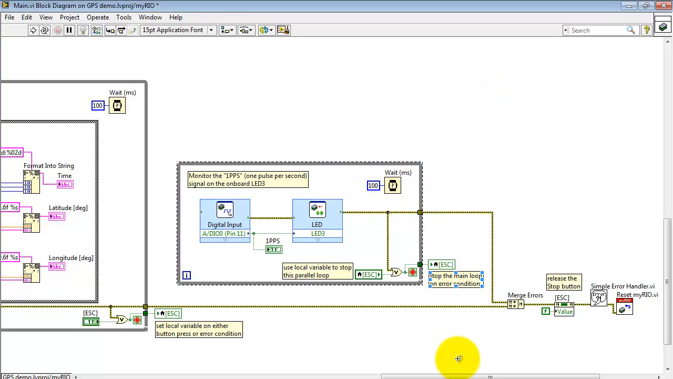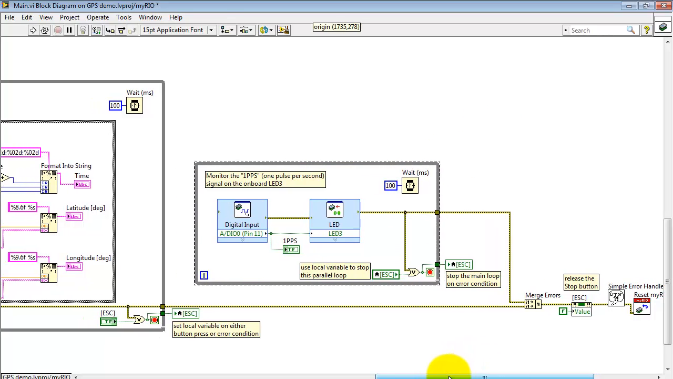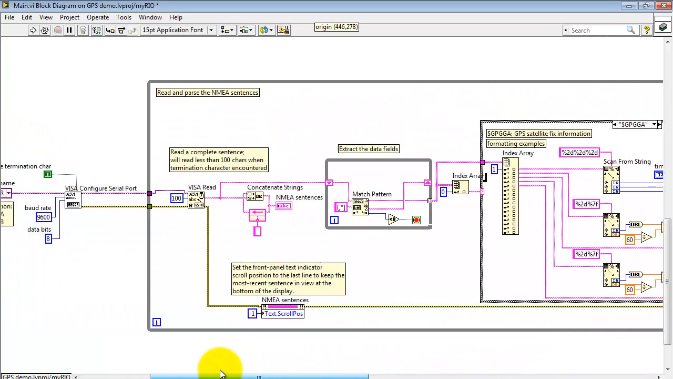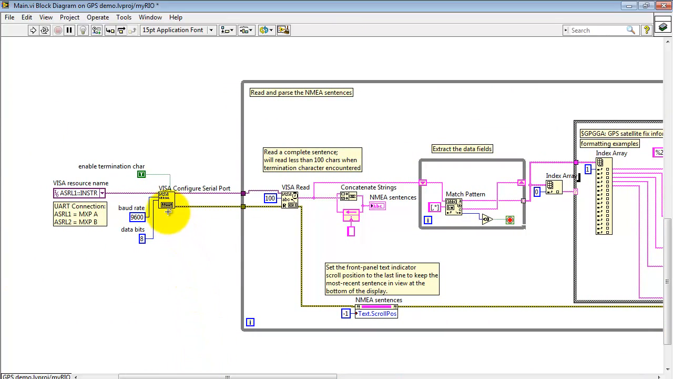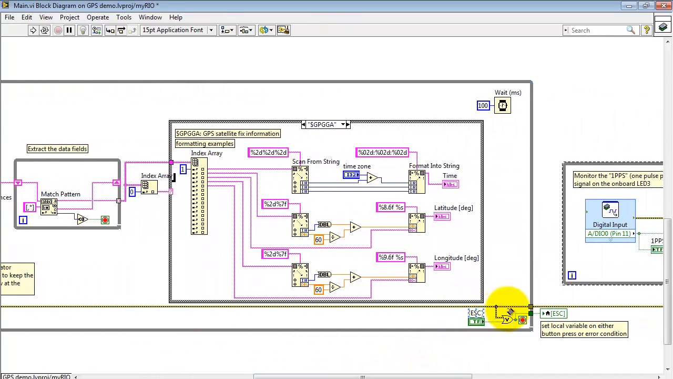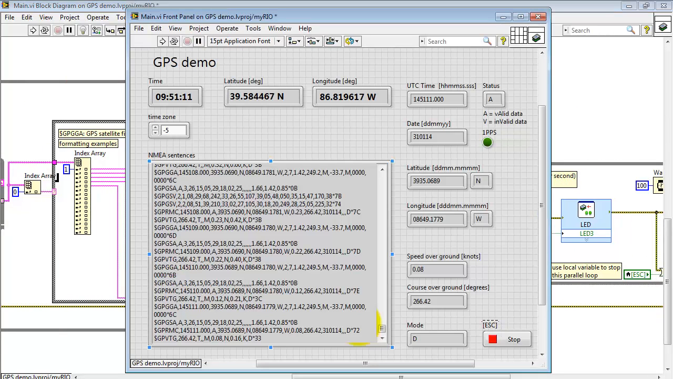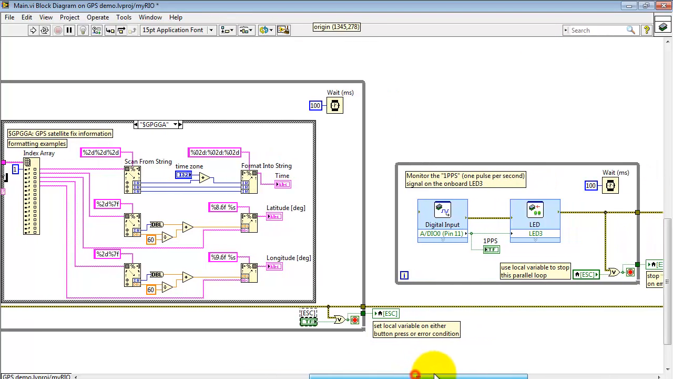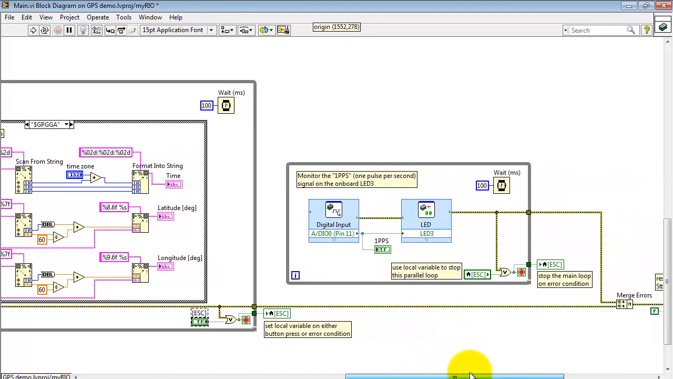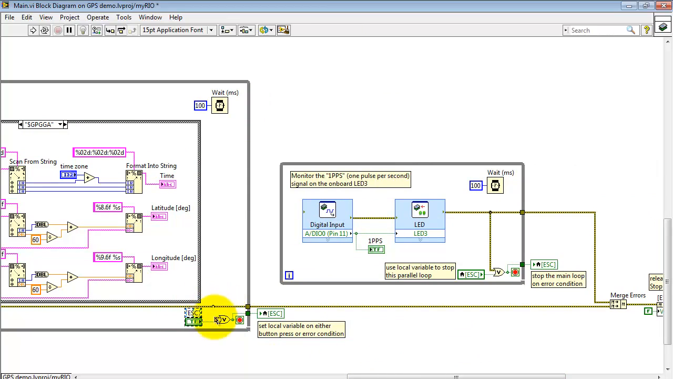Now let's begin to wrap things up by looking at how to stop these parallel loops. I'm going to start with the error cluster that originated here. It passes through the primary loop for reading the NMEA sentences. Look down here for the stopping criteria for the while loop. Either a button press on the front panel for the stop button will take care of that, or if we had an error condition on that error cluster, that's ORed together right here, either one of those would break out of the loop and then we move on.